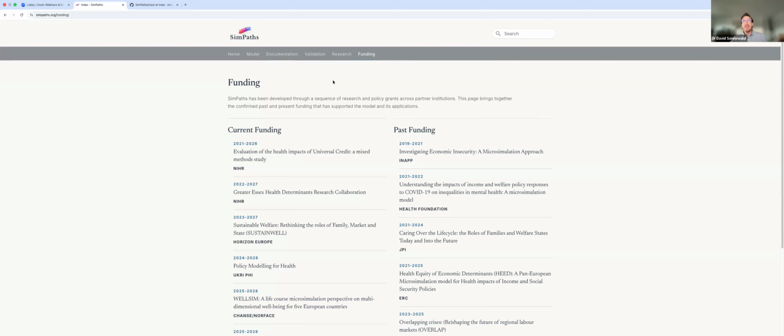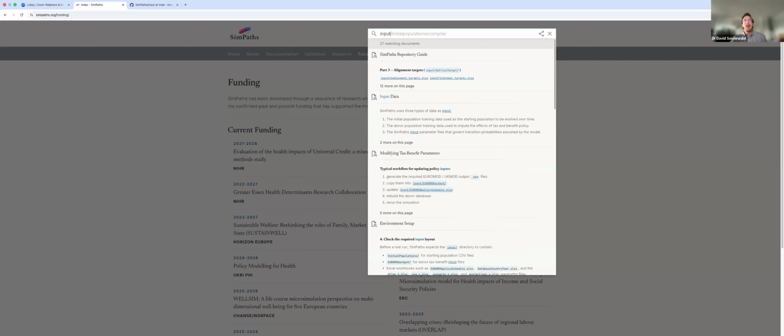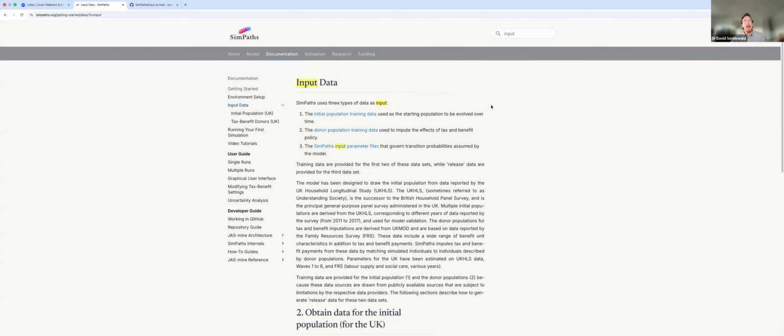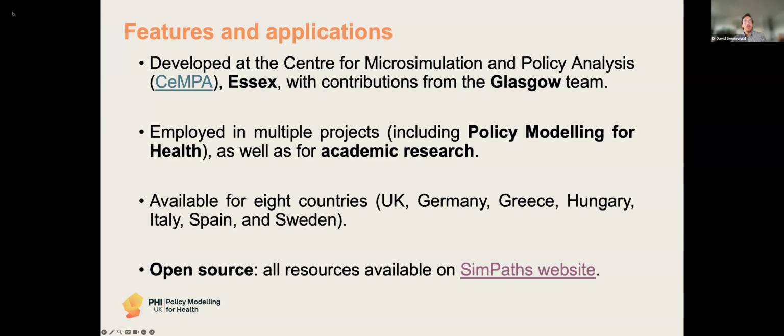Again, if you feel a bit lost, there is a search tab where you can look for whatever you're searching. So, for example, suppose that I need some information on the input data. I can type input, and I directly have a number of results. I can click on them and get directly to the corresponding page. So let me get back to my slides. That should be back on your screen as well.